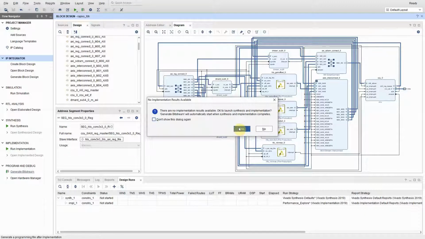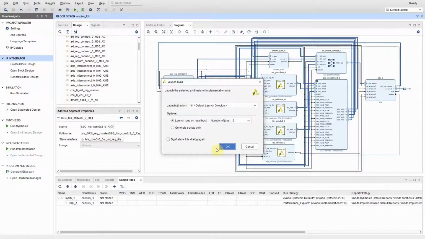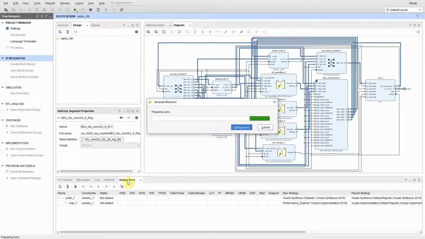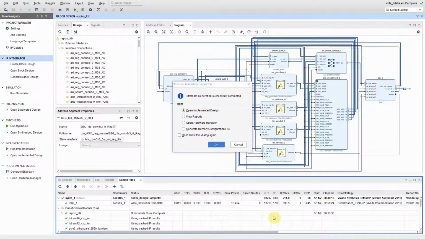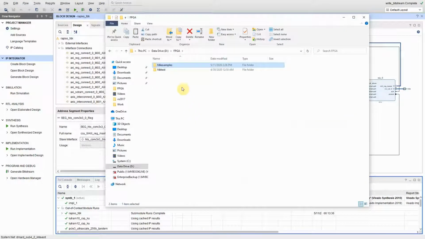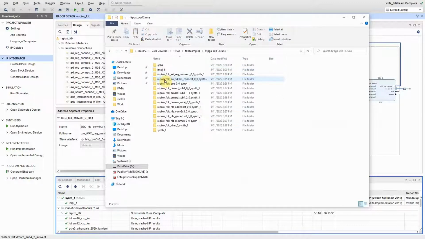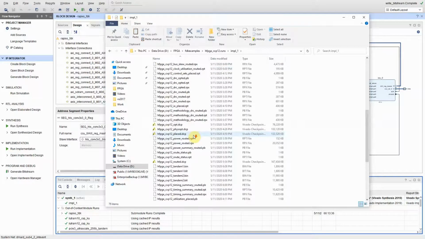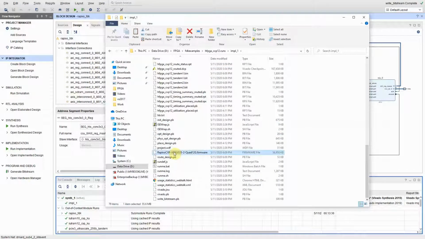Vivado will run all the required steps and you can watch the progress in the Design Runs tab. After some time, typically 1 to 2 hours, the firmware file will be generated. We don't need to open the design, so press Cancel when prompted. Vivado has now generated the firmware. To find the firmware file, start in the project folder and navigate to Runs Implementation 1. Here is the firmware file.